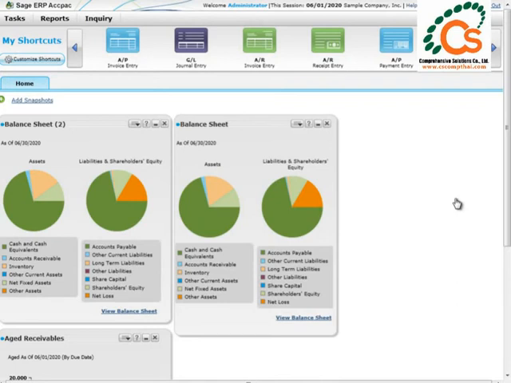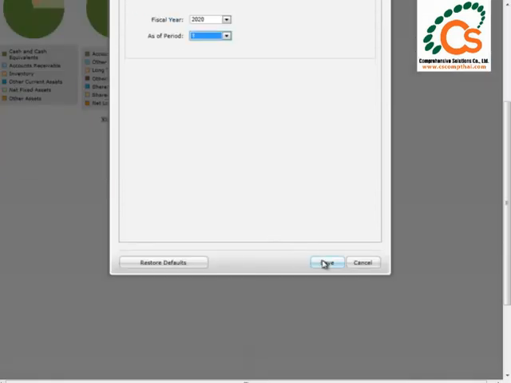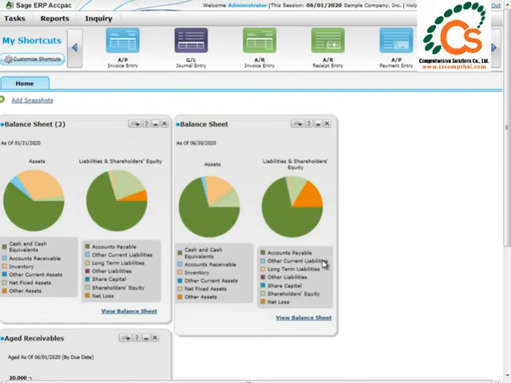It is possible for me to change the configuration of a specific snapshot. So for example, the snapshot on the right shows the balance sheet as at June 30th, 2020. If I wanted to compare 2 balance sheets graphically, I can change the date of a specific snapshot. Let's change the date of the balance sheet snapshot on the left. To change the date, I'm going to click on this button. I'm going to select Configure. And then I can specify the appropriate fiscal period and year. Let's change the fiscal period to period number 1. I'll click Save. And I can see the differences between the balance sheets for the 2 different periods graphically, as you can see here.